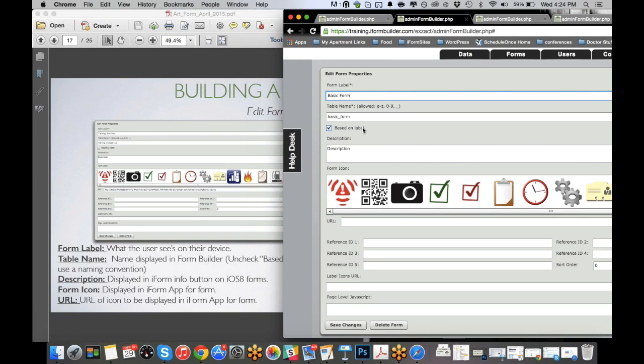Now I want to make sure I'm following my naming convention, so underneath where it says the table name, I'm going to uncheck that box that says based on label, and I'm going to add my naming convention here. That's just taking that parent form name and then at the very end doing _P.